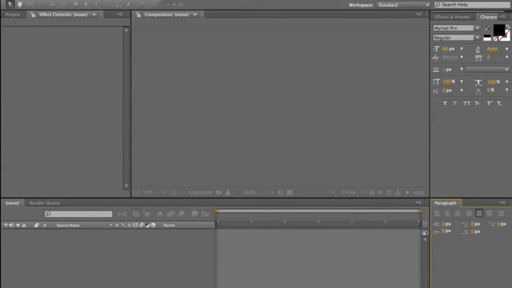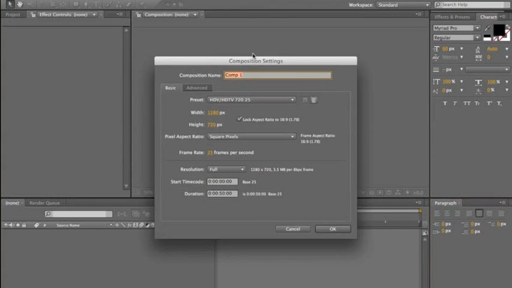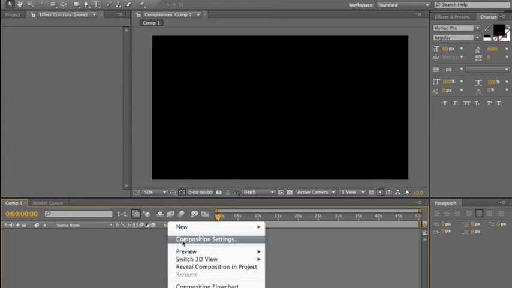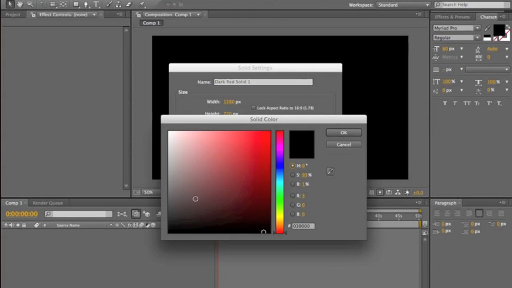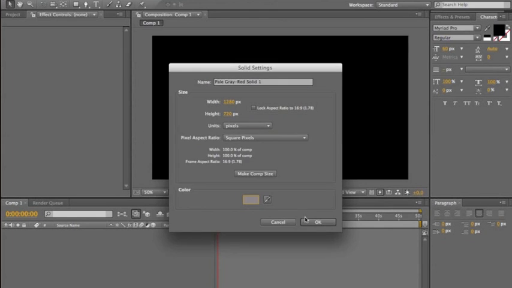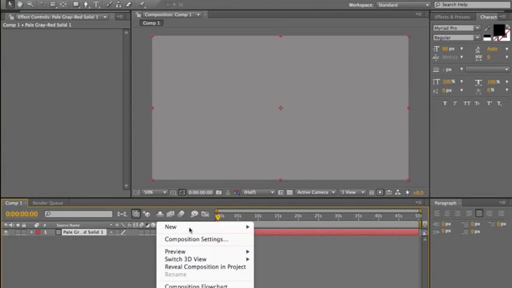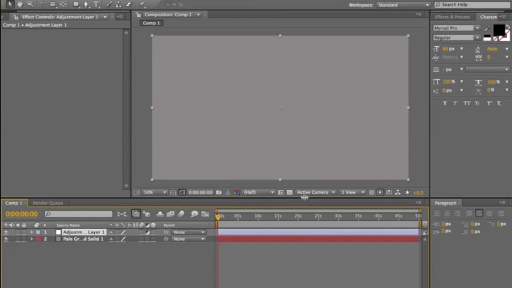So go ahead and open After Effects, create a new composition. Okay, new, solid. Make it light gray, like that. Okay, then new adjustment layer, and that's good for now.